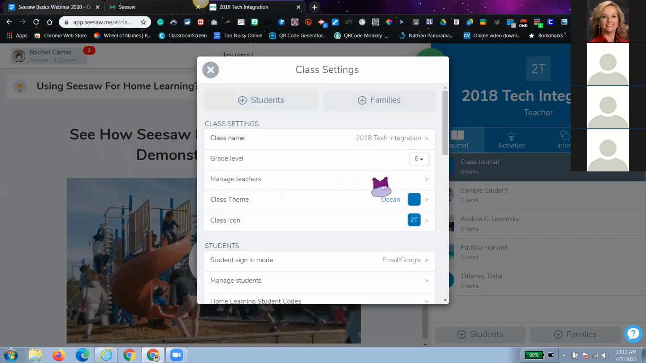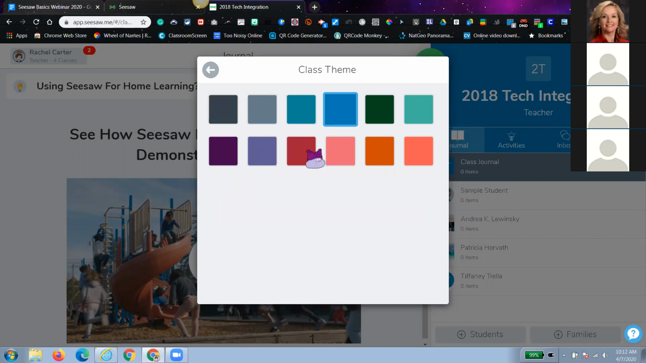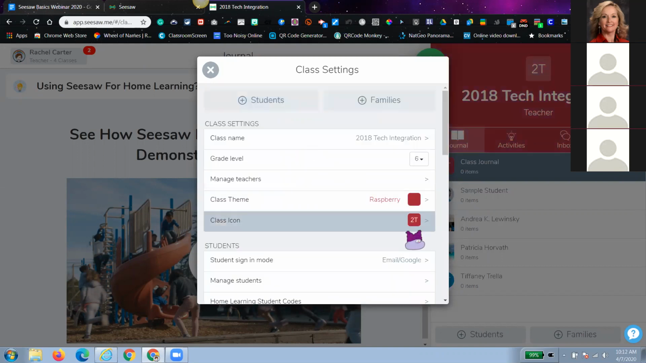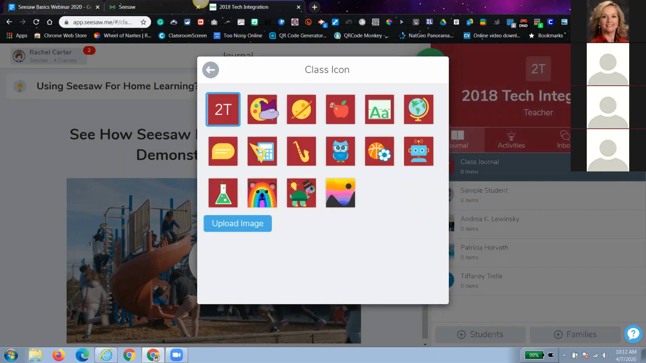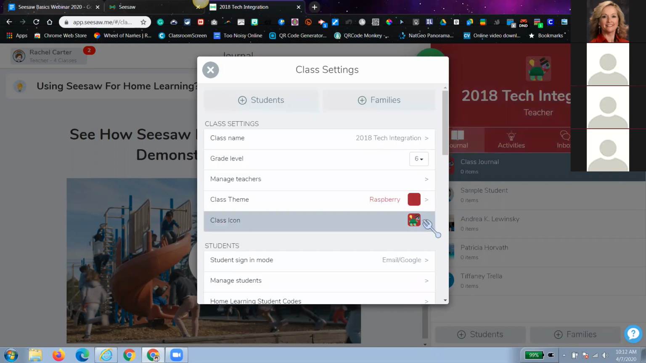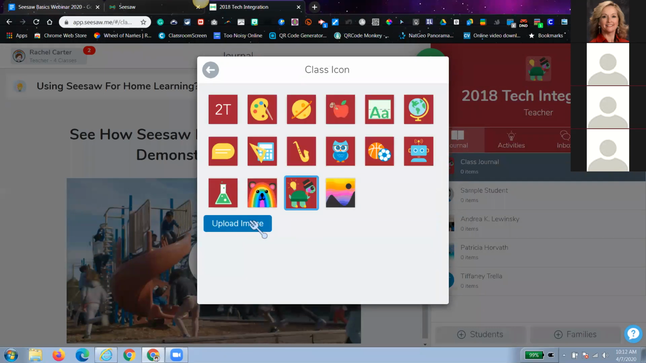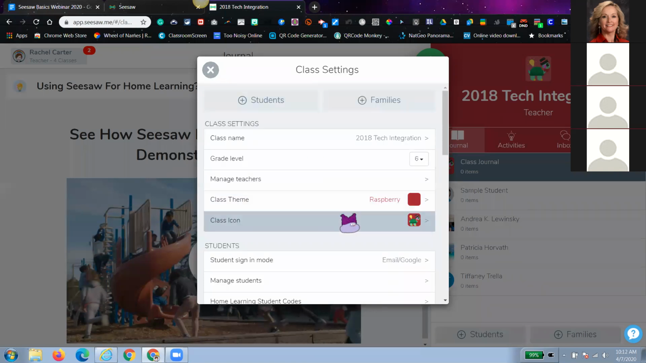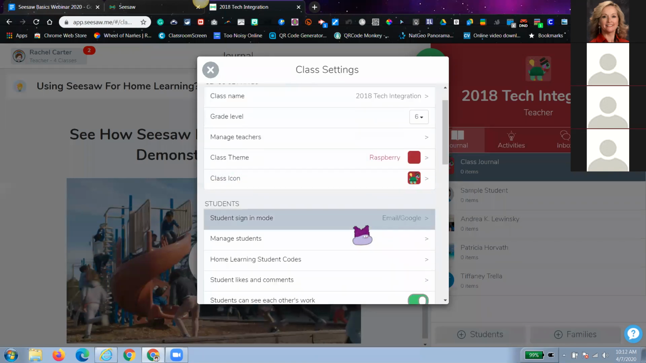I'm going to go back to my settings. I can always change the theme. I can change the icon. There's all these that are pre-made. I could choose something that's already pre-made, or you see that you have the option to upload an image. So you could have any image there, even a photograph of yourself if you choose to.